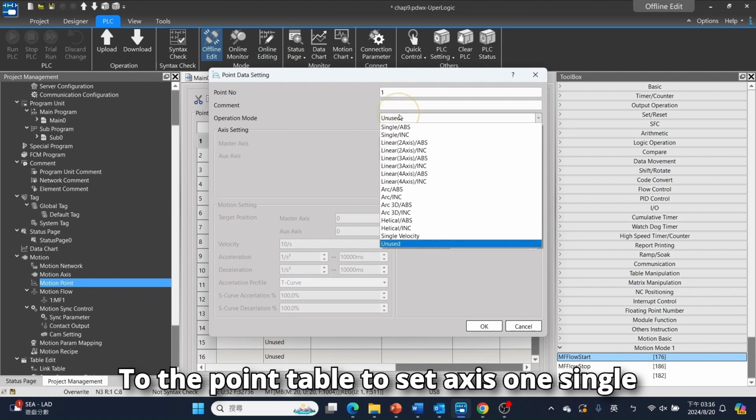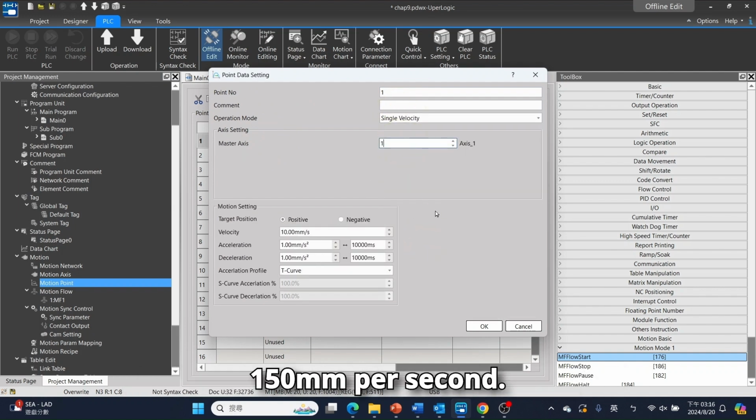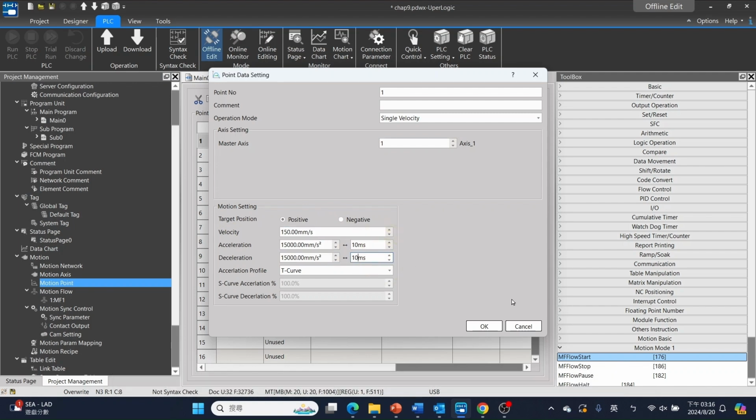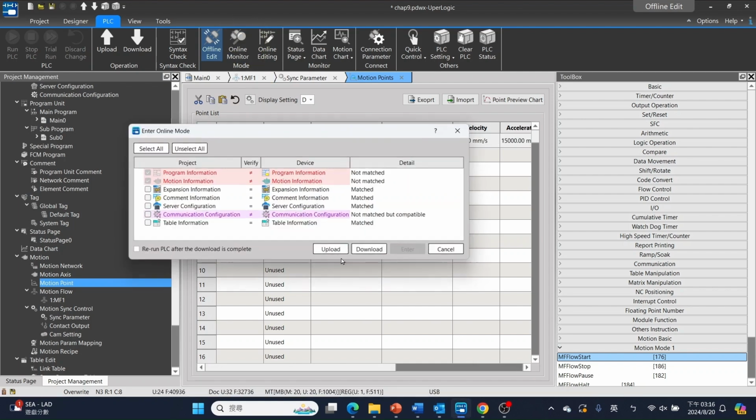Go to the point table to set axis 1 single axis speed mode. The speed is set to 150 millimeters per second. The acceleration time is 10 milliseconds. Download and run the PLC.